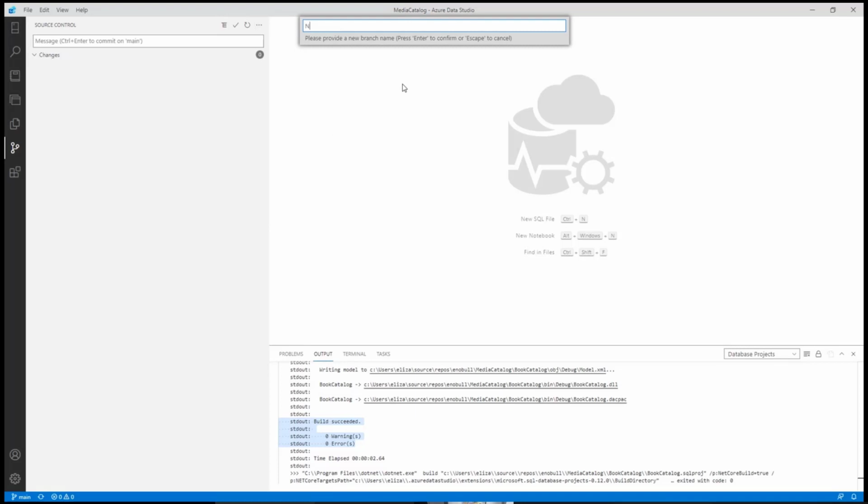So let's just say stored proc dev. Normally at my company, we call these the user story number. We use Jira, so we've got projects and they end up being those project names. But since I don't have a project to go with it, I'm going to call it stored proc dev.